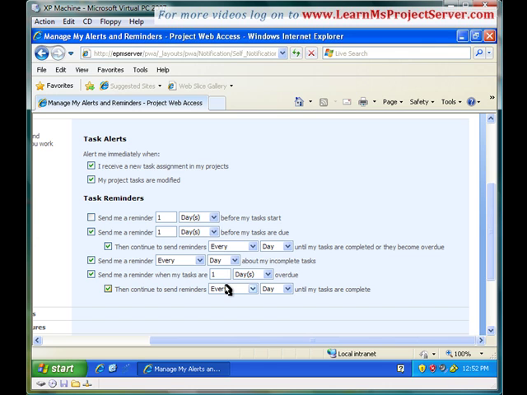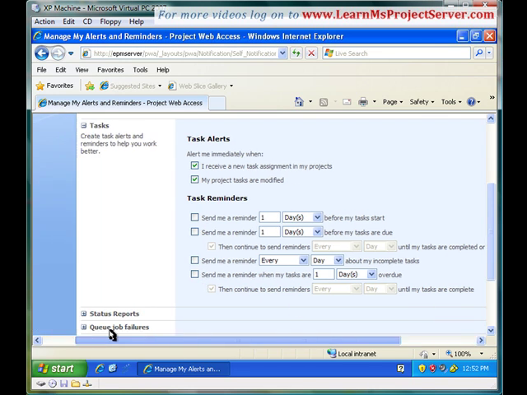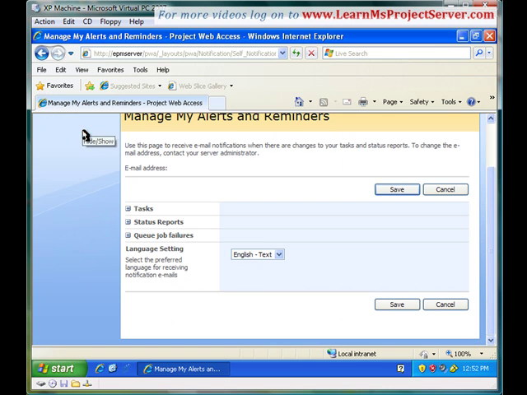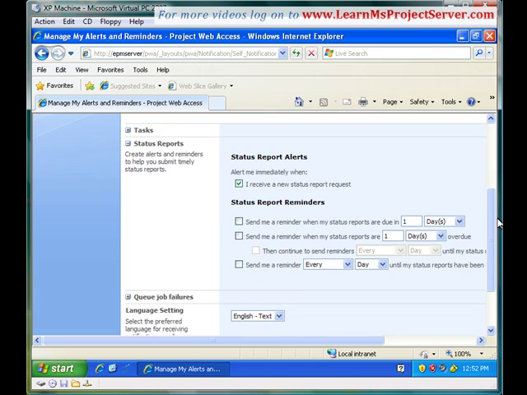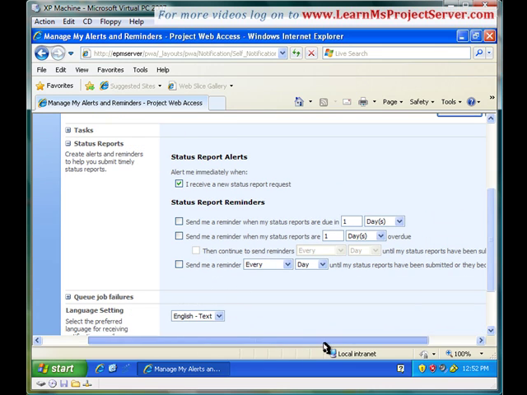So this is about your tasks. The next type of alerts that we have on the Project Server is the status report alerts. All right. Now this type of status report alerts are from a submission perspective, right? Your superior is requesting some status reports and you are to submit these status reports. So from a submission perspective, what are the alerts that we have on the status reports?